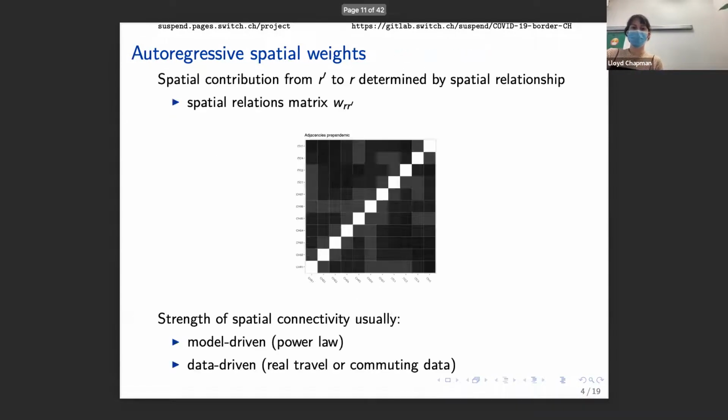Now the question is how we want to quantify that strength of spatial connectivity. There are two ways that we can do this, and we've addressed both methods in this morning's sessions. The first one is model driven, with the power law, which, as was explained this morning, is just a way of quantifying the decay of connectivity as the spatial distance increases. But then we can also have a data-driven approach. We can introduce real-world data, such as travel or commuting data, to determine how strongly two regions are connected.